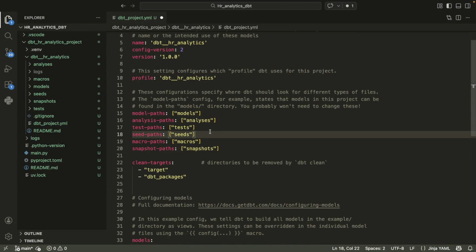Now there will be lots of files that we will be creating. Something for models, a file for writing tests, a file for seed file, a file for writing macros, a file for creating snapshots. I know you don't understand what is a model or what's the difference between seed and macro or snapshot. These will come later on in the upcoming videos. But for now, understand that we will be creating different files for different things.